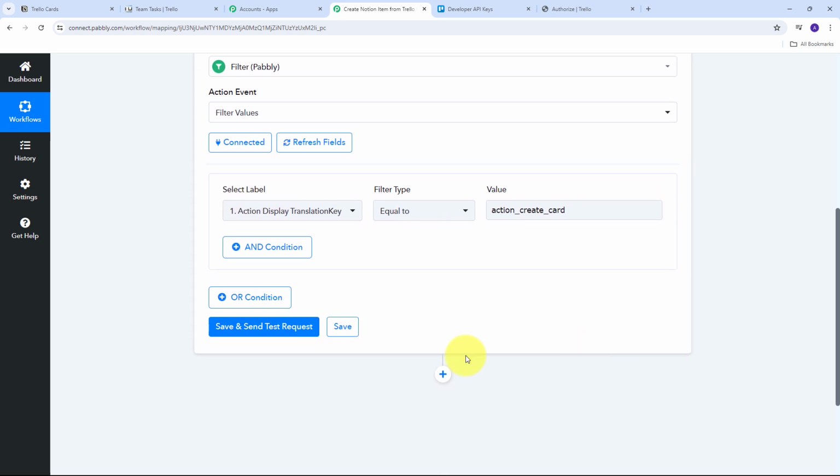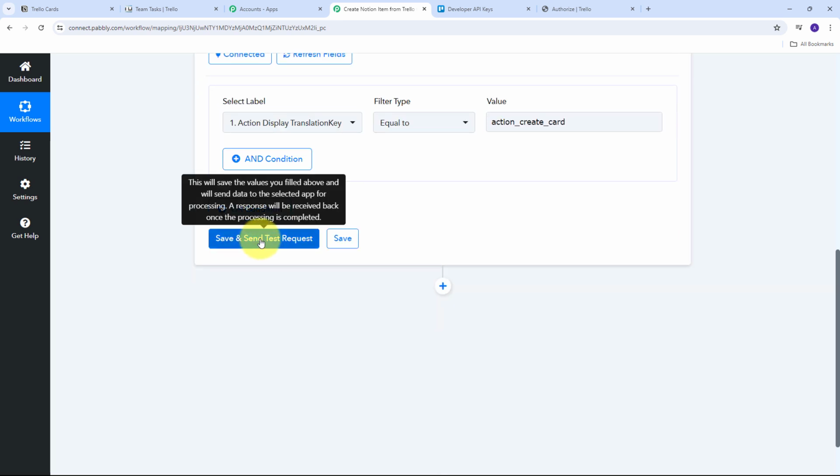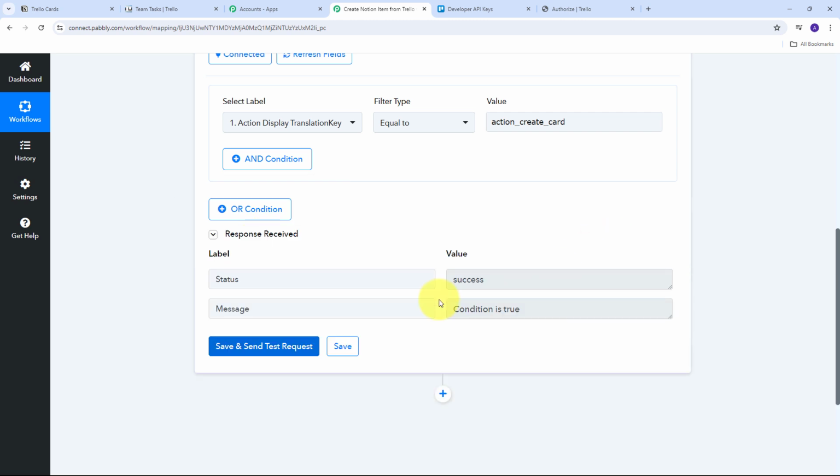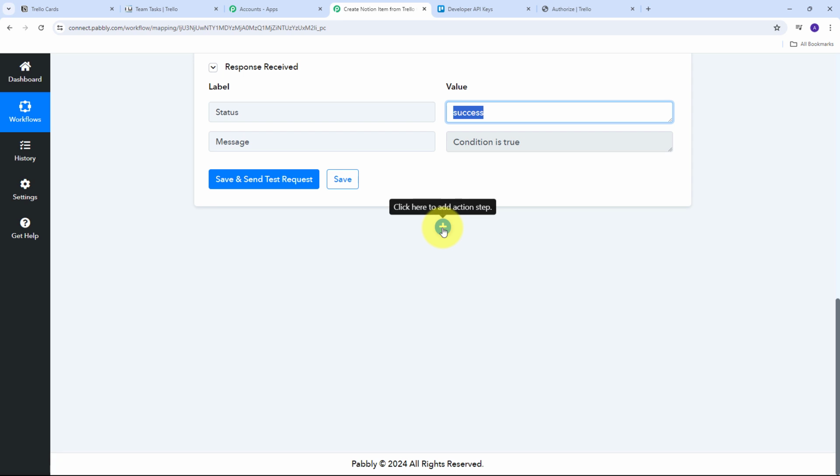Now what I need to do is click on the save and send test request button. And here my condition is true and my status is success. So this means that I have created a new card in my Trello account. Now what I need to do is add all the details of my newly added Trello card in the Notion database. So for that I need to set up my last action step.